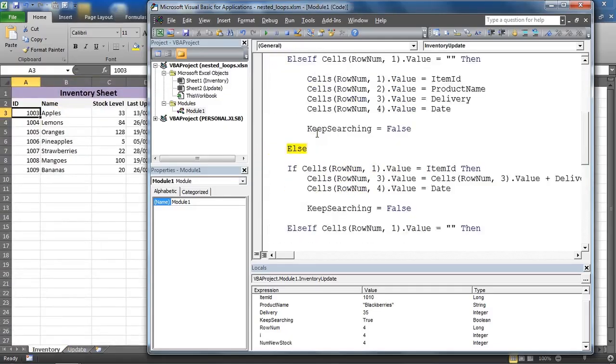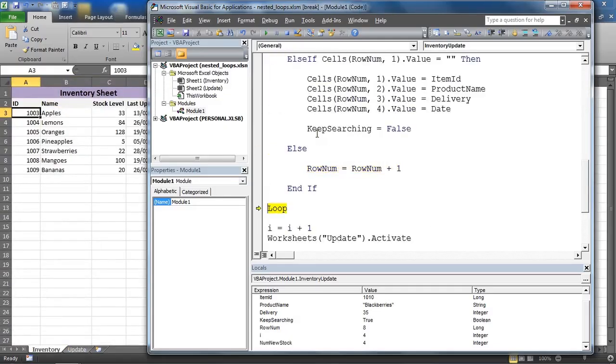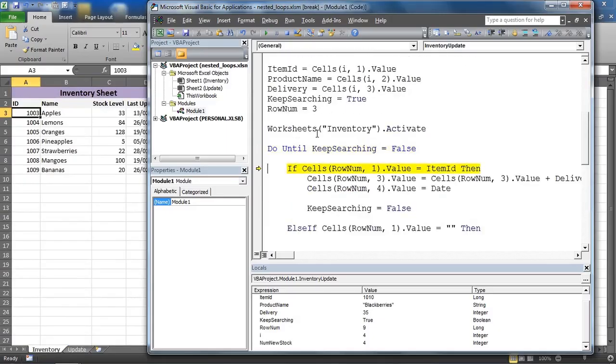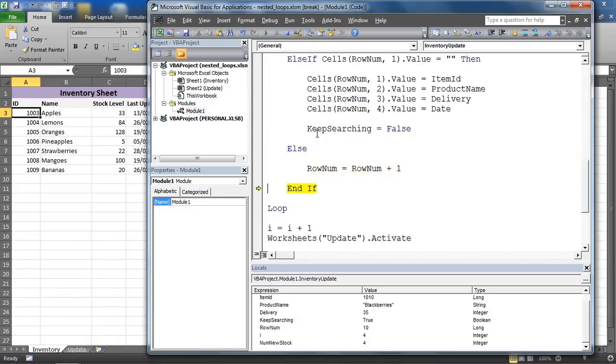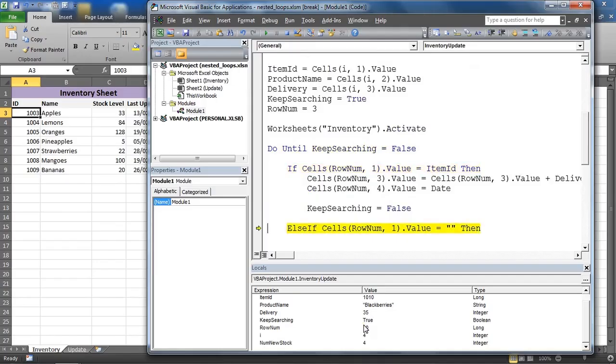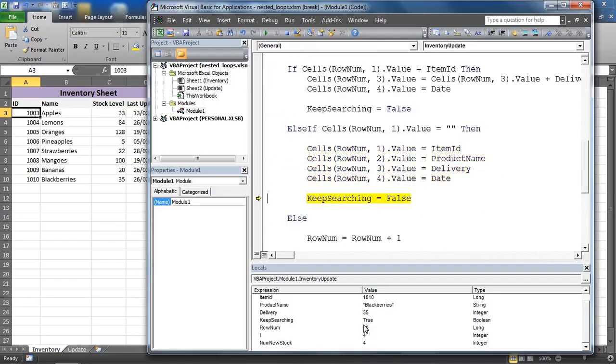Now if I can shoot through this, I should at some point get to the end. I could hit play, to be honest, but trying to do it properly. I'm in row 10 now, so it is checking the last one. Here we go, adds blackberries in there.